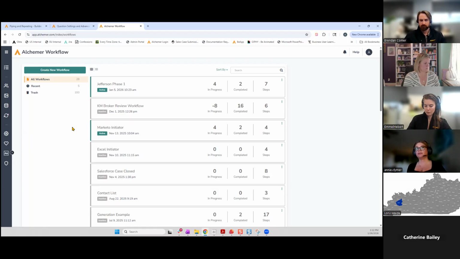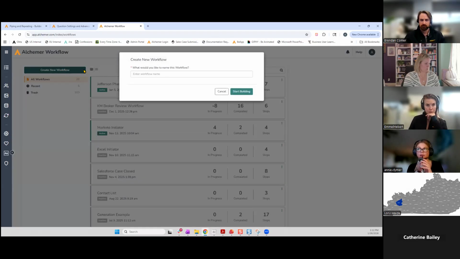So we'll walk through a simple workflow setup here or example. And then if we have time, we can go over what some of our other users have been doing with their workflows as well. Coming to create a workflow, and it is the 28th already. We're going to start building.